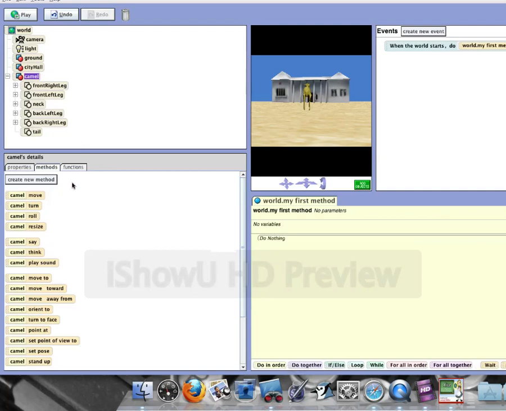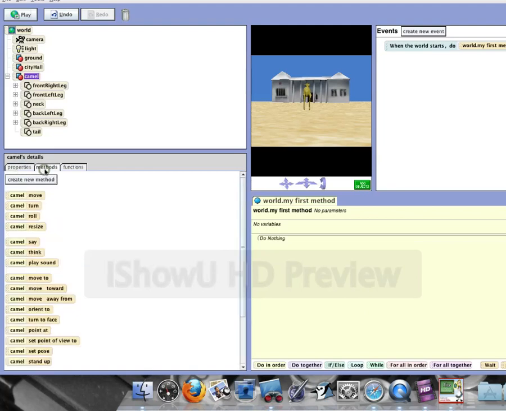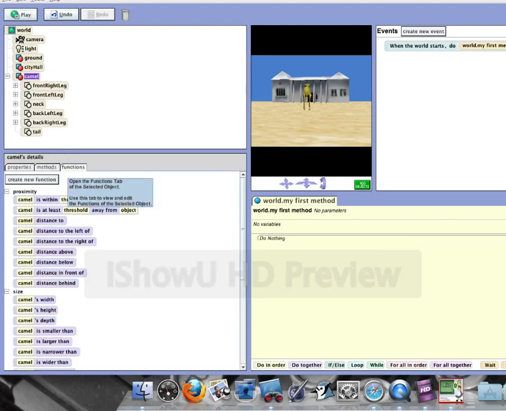So if you take a look over here on the left panel, you'll notice we've been working with properties. We've set vehicles and opacity in a couple of cases. We have methods that we've been using and creating new ones. And some of you may have played with these built-in functions. So if I take a look at some of the functions we have, one of them is camel distance 2. Okay, so in this case, the important thing is if you're going to use this, you need to have the camel positioned so it's facing the object that it's going to go to.